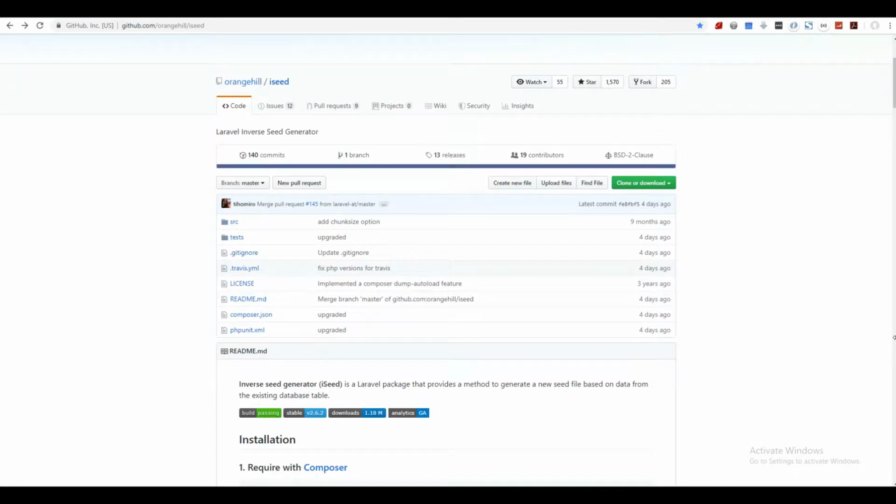Good day, welcome. Today I'm going to show you one of the tools I use when working with Laravel. It's very resourceful, a very awesome tool. I like it. It's called iSeed, an inverse seed generator. It's a Laravel package that provides a method to generate a new seed file based on data from the existing database.